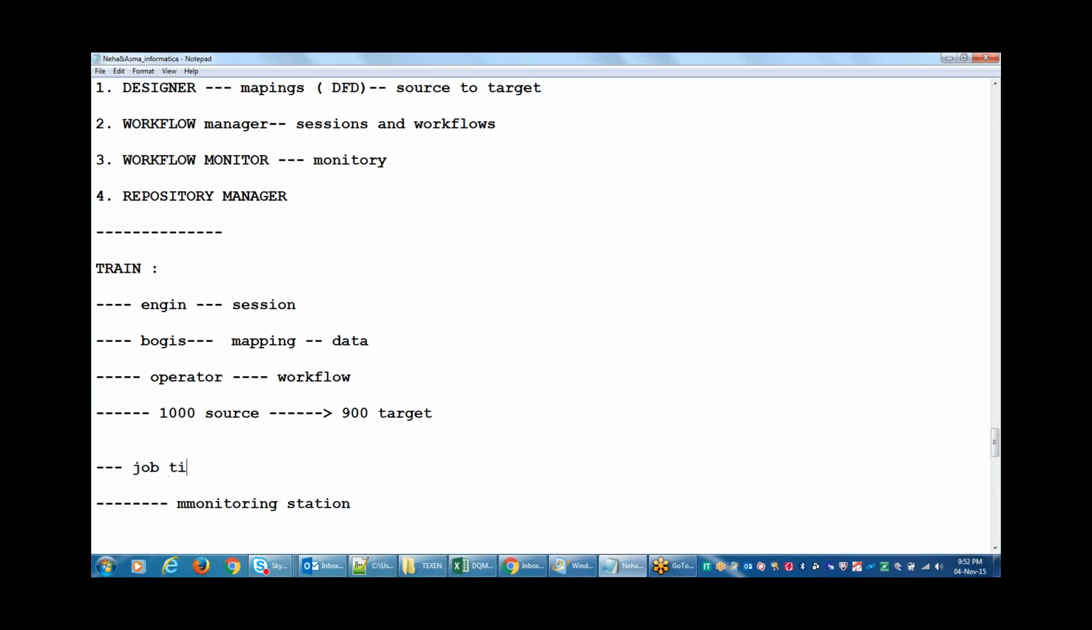Job time also it will show you. With the help of the workflow monitor, we can view how much time it has taken to run the particular job. So how many records from the source it picked, how many records it loaded into the target table, each and everything will be available in the monitoring system.